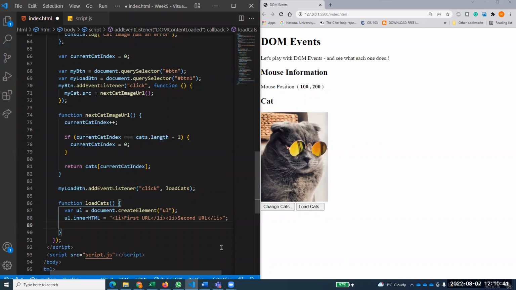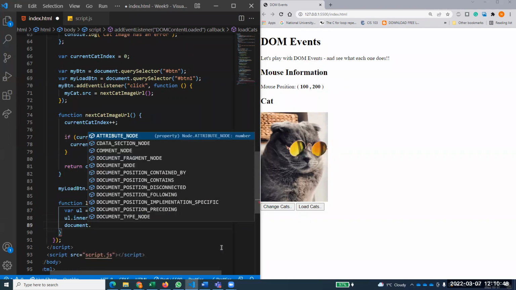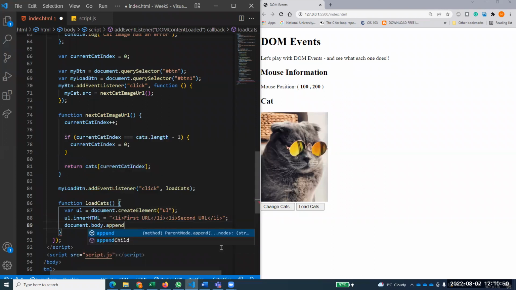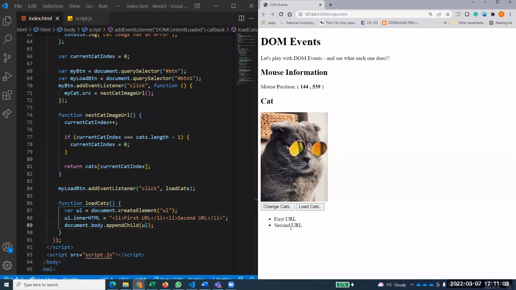So I have just created this one, and now if I want to add this one, for the time being I'm just doing document.body.append child and append this UL. Whenever user clicks on this button, because this is on load cats, if I click on this one, you see that my UL is appearing. It's not URL, it's UL is appearing.